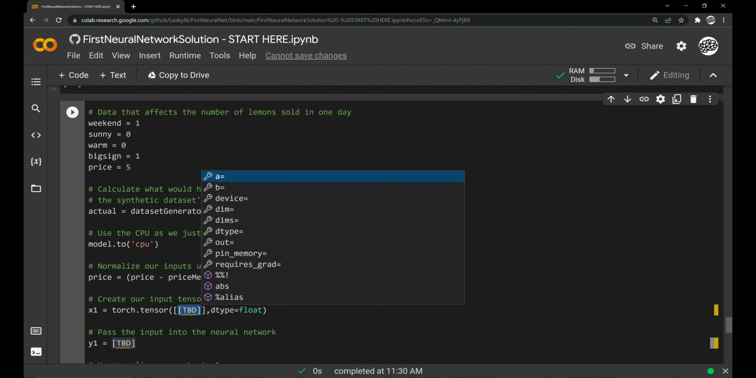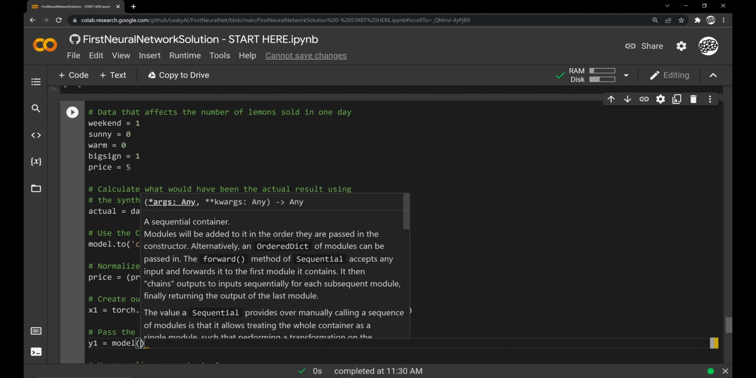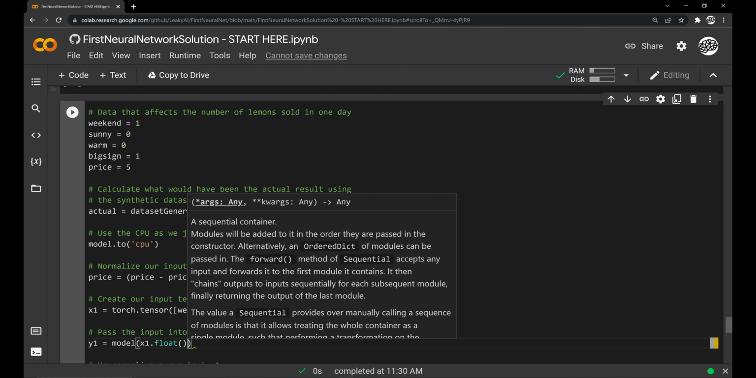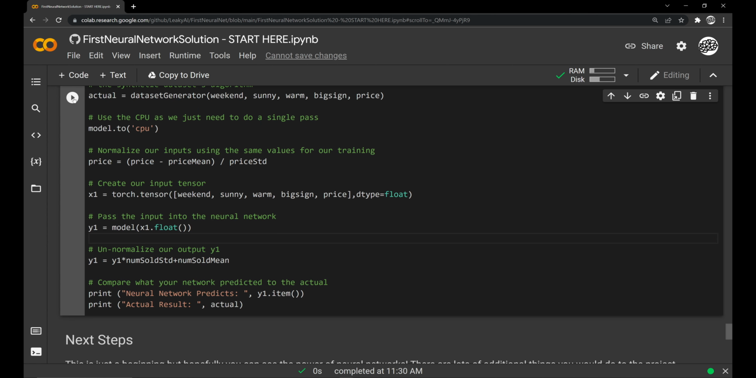All we need to do is pass in a list of these values, and we can do that by copying the values that we passed into the dataset generator: weekend, sunny, warm, big sign and price. The torch.tensor will create a tensor variable that we can then use to pass into our neural network. And now all we need to do is pass x1 into our model and make our prediction, which is going to be y1. We're going to convert the input into a float. And then for the output, we need to make sure that it is unstandardized. The way to do that is just to multiply it by the standard deviation of the num sold that we calculated above and add the mean.